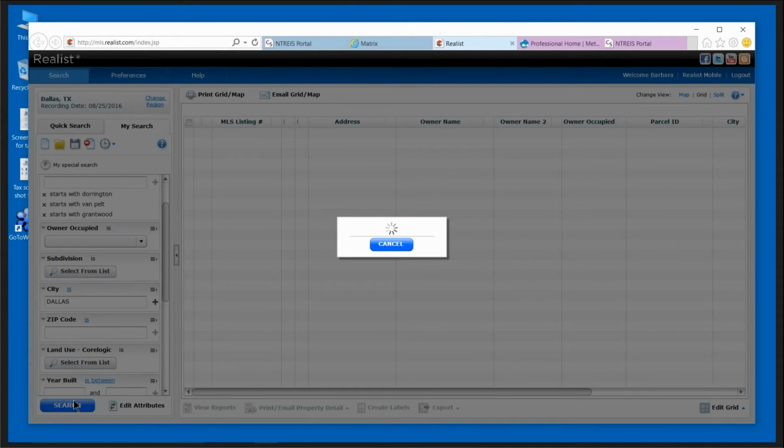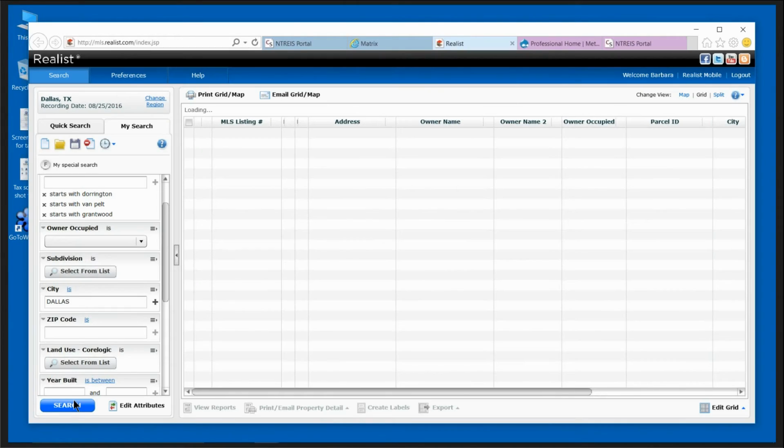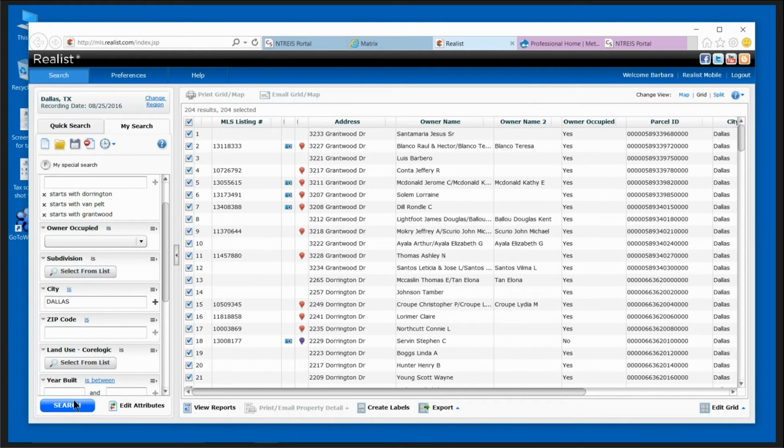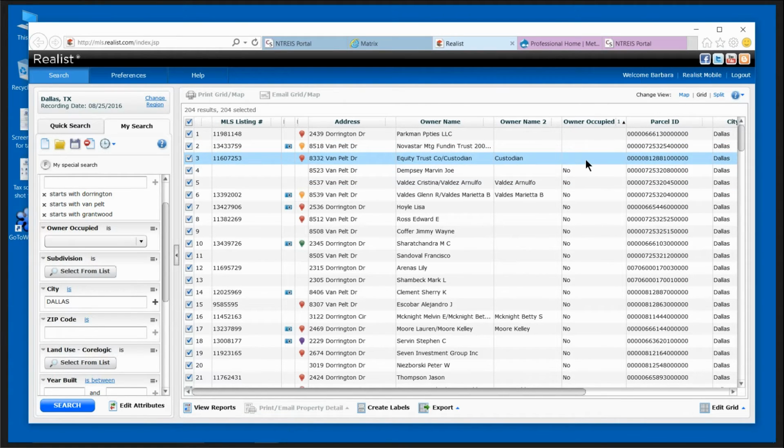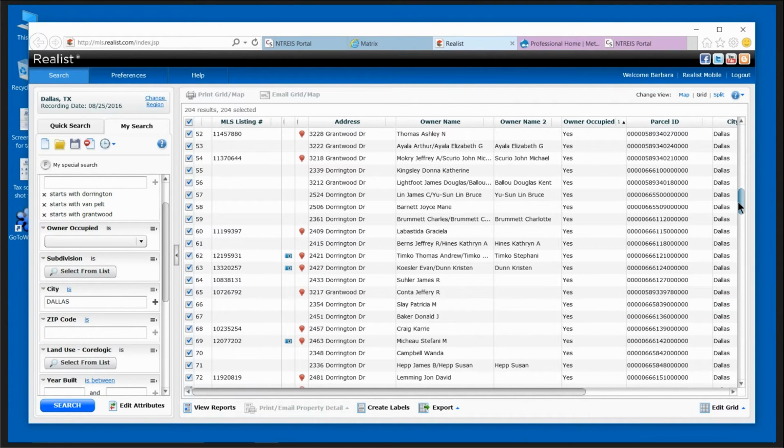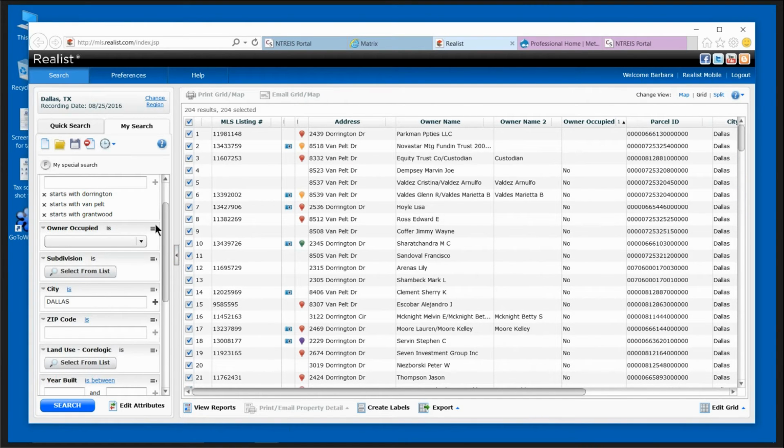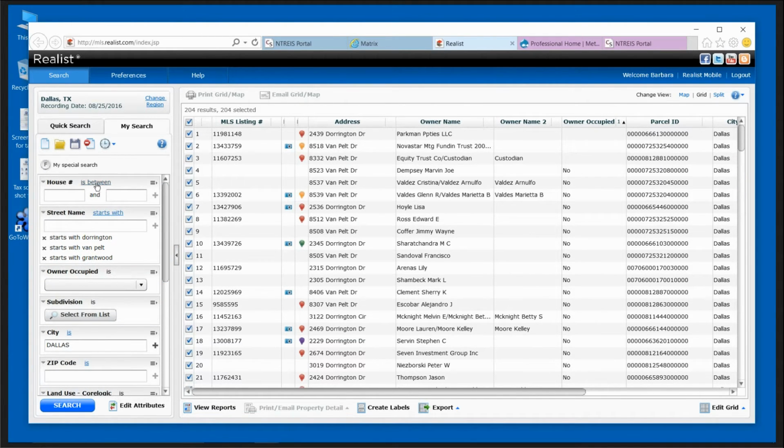So I'm going to click search. And there we have it. Dorrington, Van Pelt, and Grantwood in Dallas County, in the city of Dallas, 204 properties. And because I have owner occupied on the screen, I'm going to sort by that. And now these properties don't have anything in there. I'd have to really investigate, but I see LLC, funding, so I'm not sure why it's not there, but these are no, owners don't live there. And again, there's the rest of them that do live there. So that's how you can search more than one street.